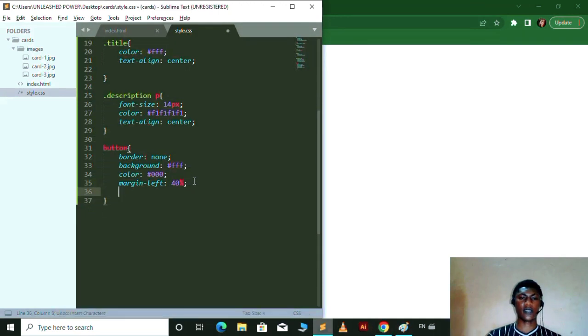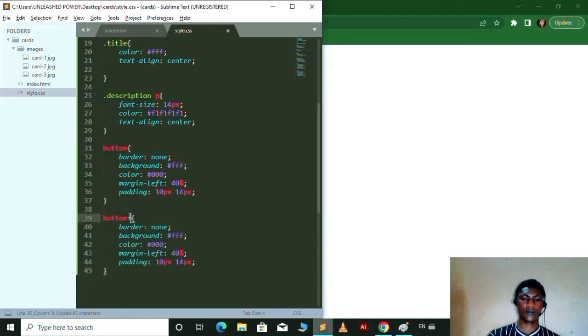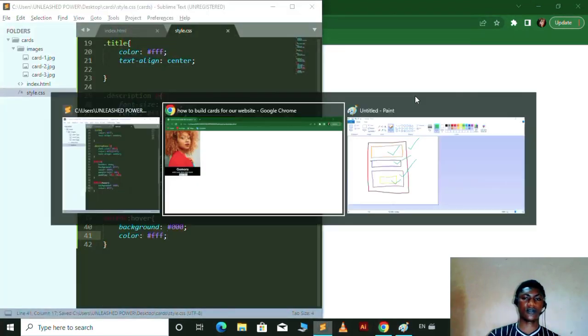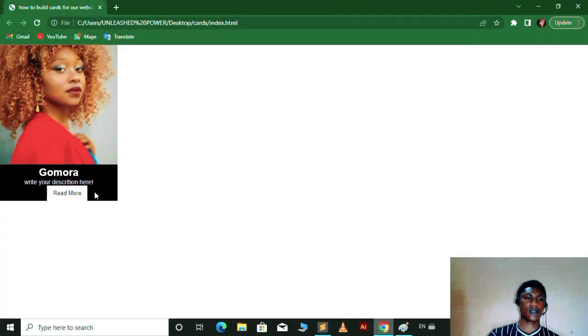So we'll give it a padding of 10 pixel, 14 pixel, like that. So we'll give it that hover effect. Copy this, paste down here, give it a hover effect. So take all of this off and give it a background of black when hovered on, and the color should be white. Save and refresh. As you can see, here it is.